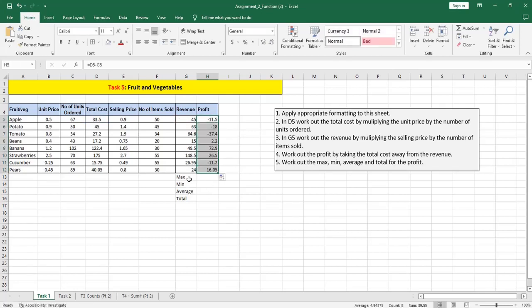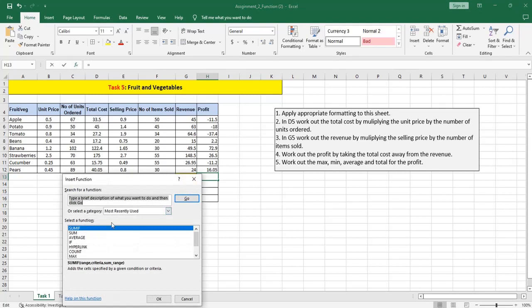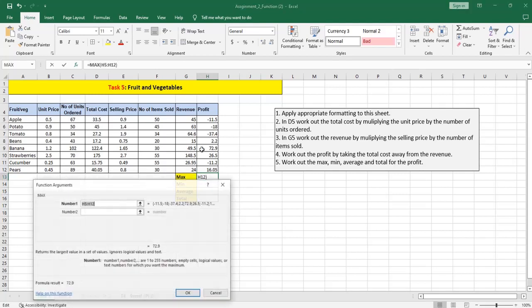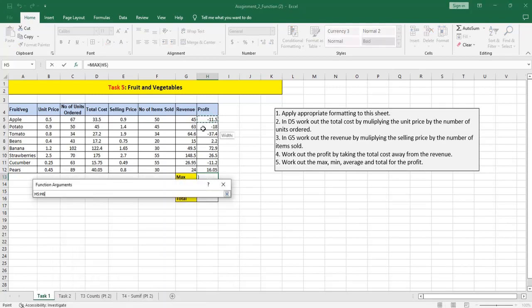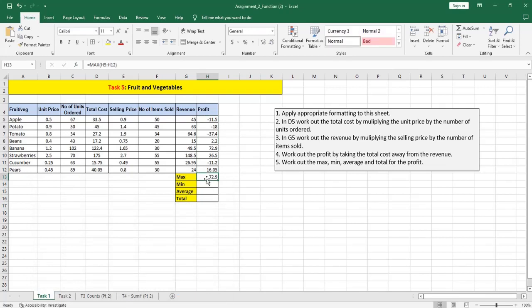Here we're going to select and make borders, change the colors here to yellow. I'm gonna make the titles here in bold. In the maximum, I'm going to insert a function max, then select your range. I need the maximum profit, so I selected only numbers in the profit. Make sure do not include the maximum here.